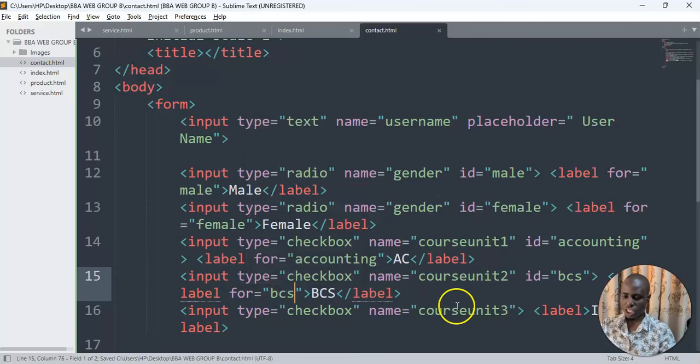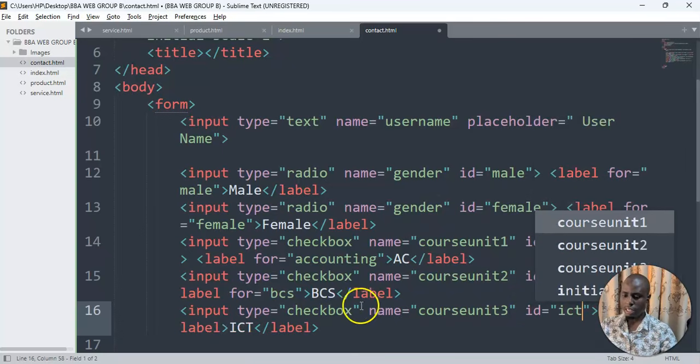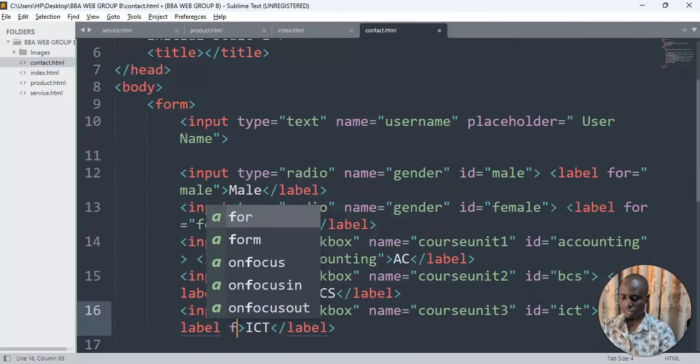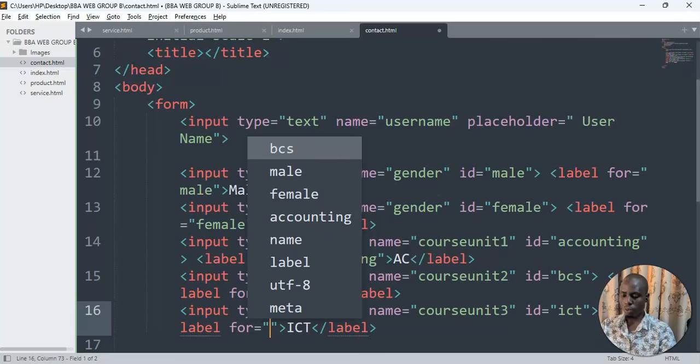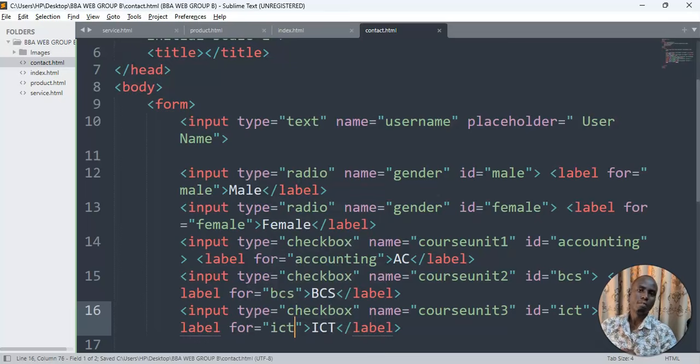We save that change. Then similarly, the ID for ICT will be ICT. Then the label here, we bind them together using the for attribute, and then we put here ICT, like that. We go ahead and save. After saving, let us go and try out if at all we click on the labels, can we achieve the selection, okay? Let us go there and see.